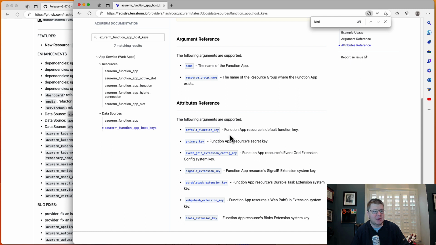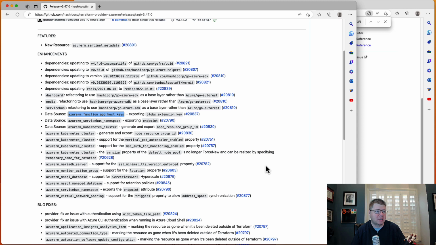So this is an exciting new find, and I'm very excited to go play with that and use Azure Functions.